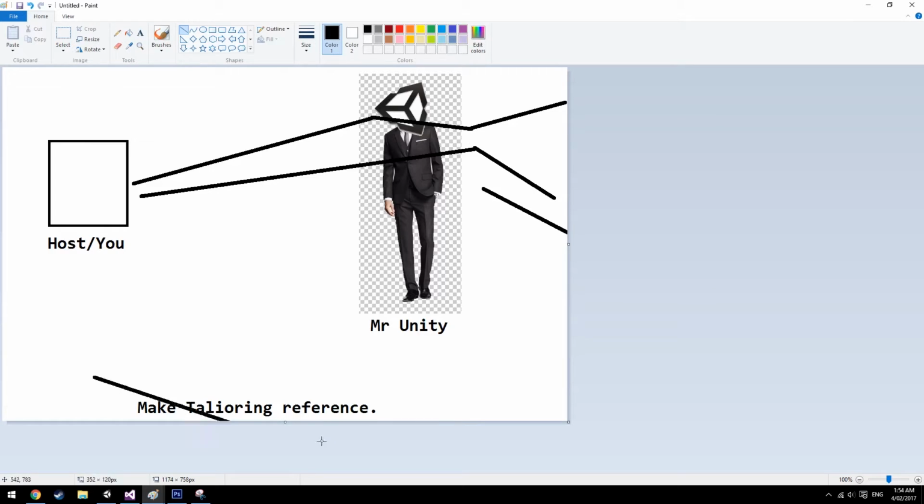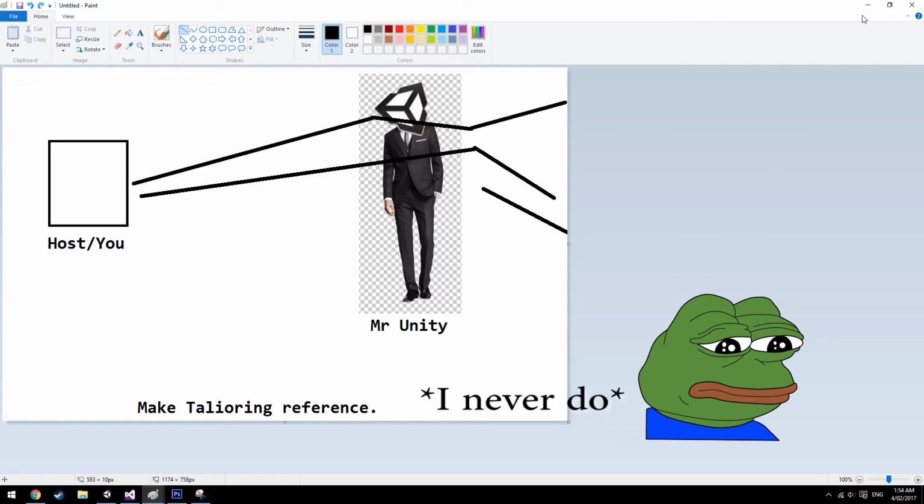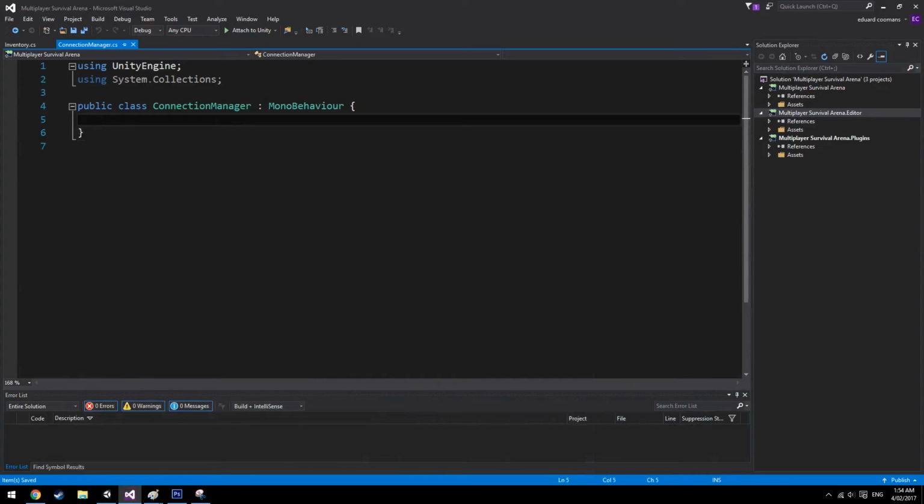Oh yeah, I made this little reminder here. So basically, you're going to be telling him, actually, okay, we'll come back to this. So we'll make a tailoring reference. So we'll come back to it. So if you go into our script, we're going to need a couple things.